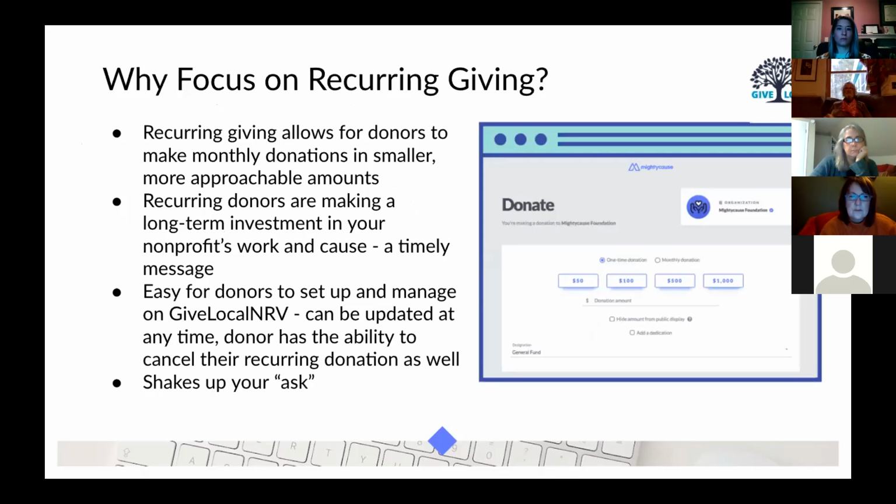So focusing on recurring giving can be a really great 2021 angle because it allows donors to make smaller monthly donations that represent a long-term investment and commitment to your cause. Recurring donations are easy to set up and manage through the Give Local NRV site.